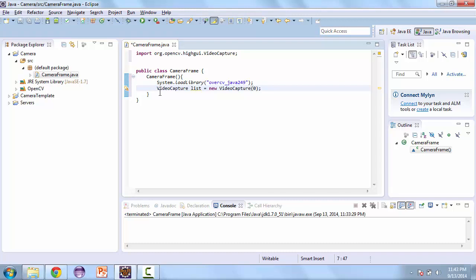In our next video, we'll start creating the camera frame and then creating the camera panel.